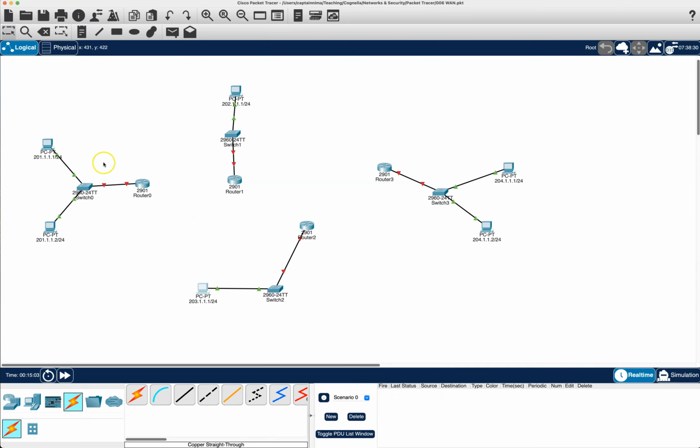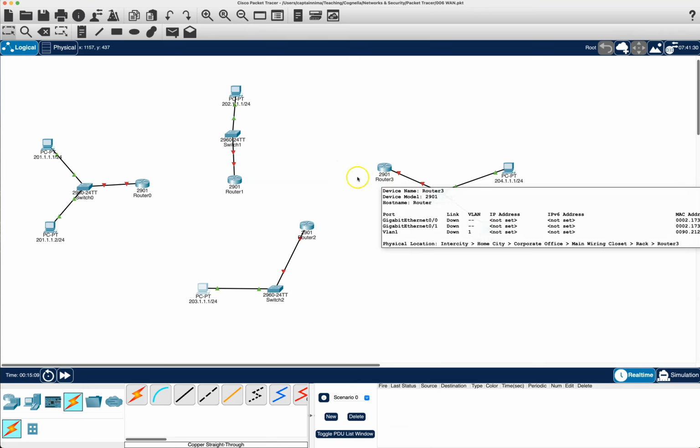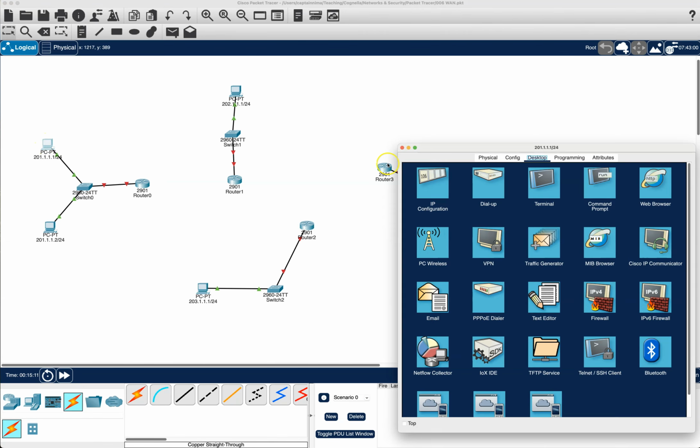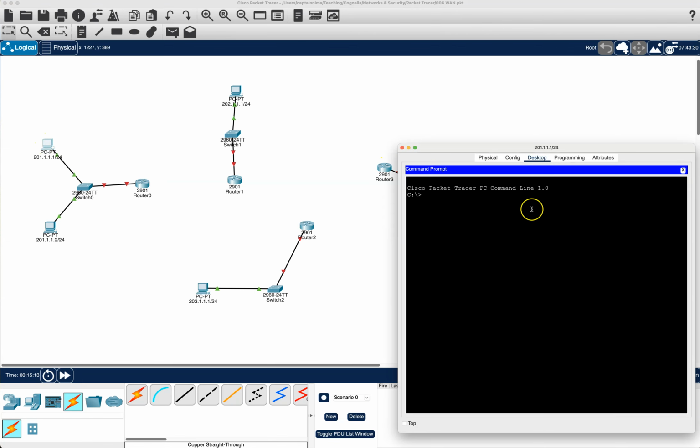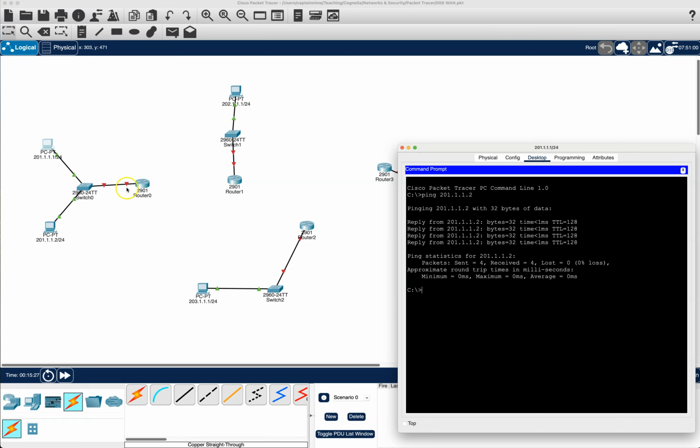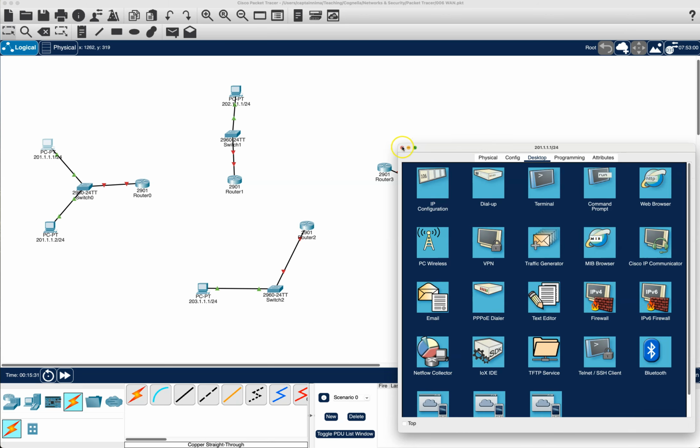Now, currently, these are connected in their own local worlds. They can communicate locally, but there is no connectivity going across the network. Let's just verify that. If I open up the command prompt over here and ping 201.112, which is this computer down here, this should work with no problem. And you can see that we do have a reply. However, as of right now, we don't have connectivity to the gateway either because the router is still not up and running.